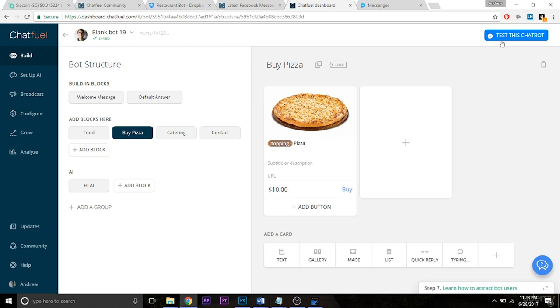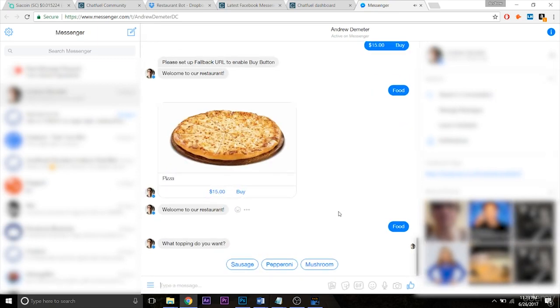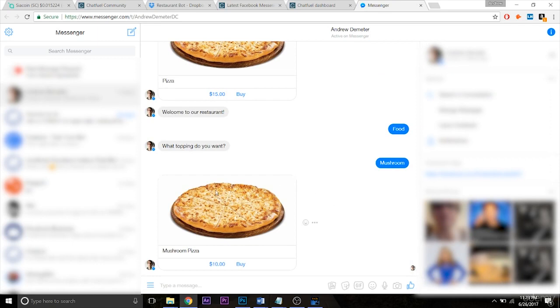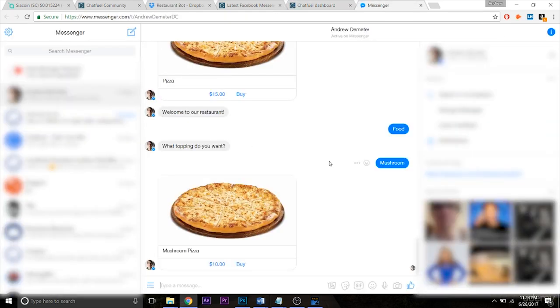I'll show you why. If we go back and test this bot, go to food, and let's select mushroom because I'm a vegetarian. So we select that, cool. Now when we go back into the dashboard, let's delete this. And if we type topping again, you'll see it pop up because it actually applies to a user in our bot, specifically us in this case. So now what'll happen, and you actually should have seen it when we tested it here, is you see I selected mushroom and now it replaces the text here with mushroom.